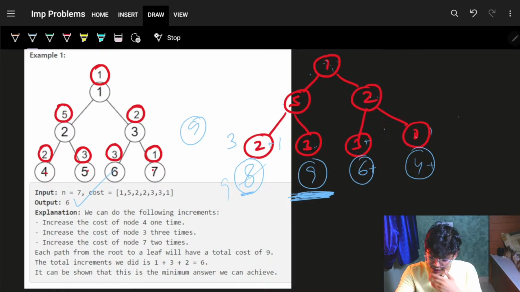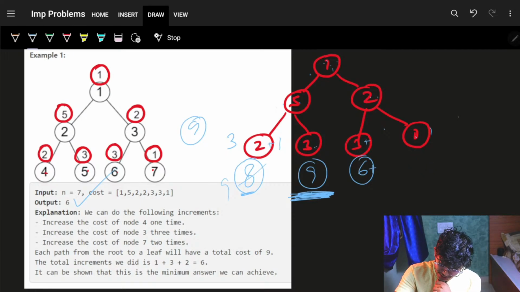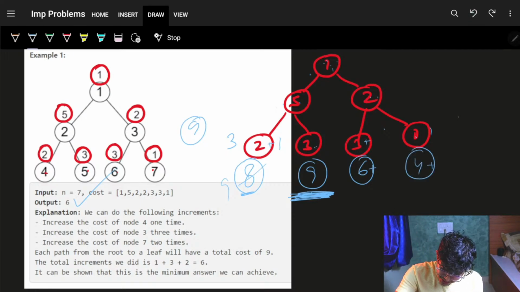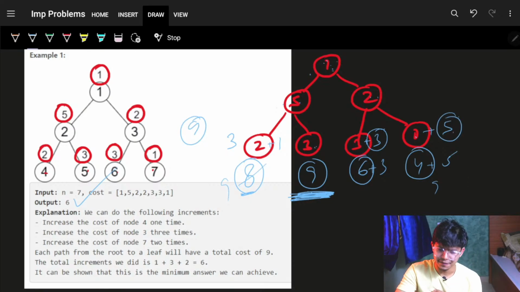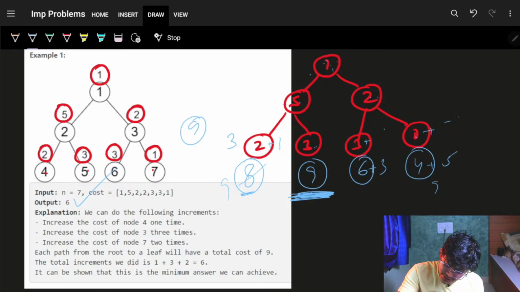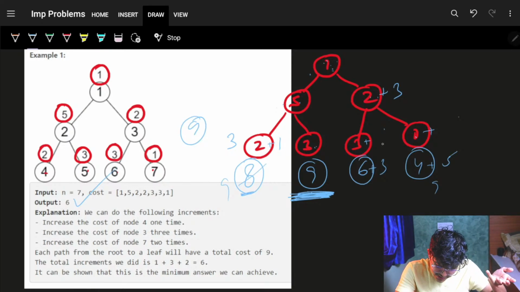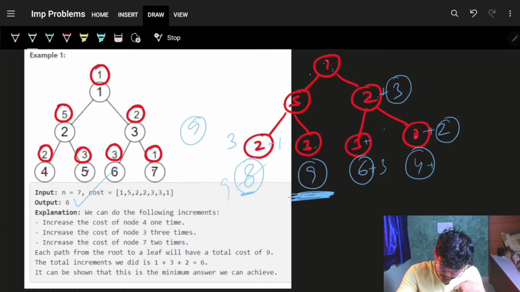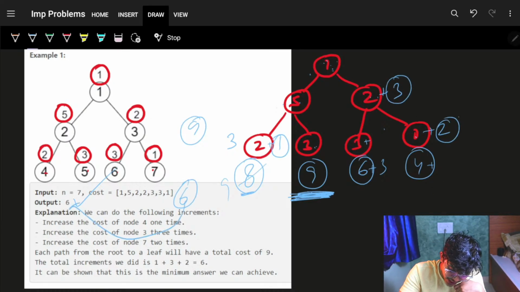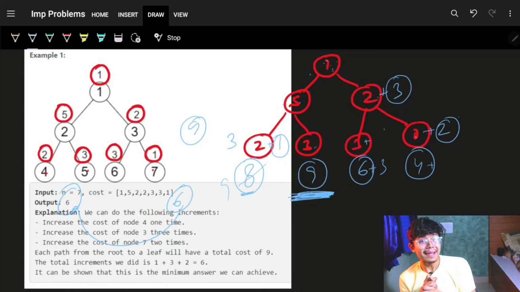Cool. As we can easily see, to reach an answer, as I was incrementing one by 3 and the other by 5, how about I increment the root node by 3 only? So basically it will not increment anyway, and it will just increment by 2. With this, 3 plus 2 plus 1, only 6 increments were needed, and I will just get my minimum number of increments.